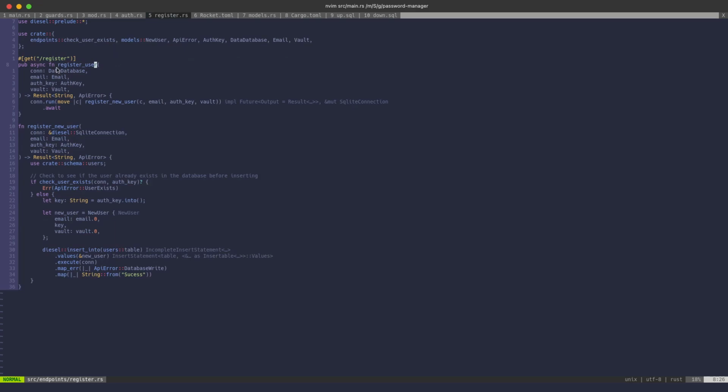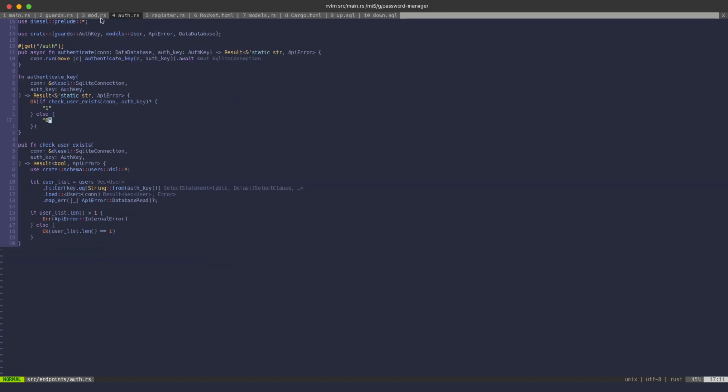That's very simple. Here we can see register user, and it takes the email, the authorization key, and the initial vault that the user wants to register with. It'll probably just be empty, and you can see it just checks if the user exists. That's just for the good error logging here, and then it makes the new user and inserts it into the database. And as you can see, we don't actually have to write any SQL at all, which is awesome.